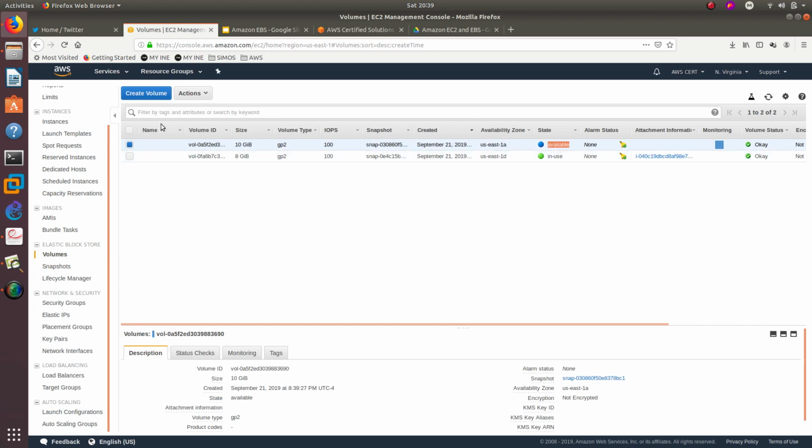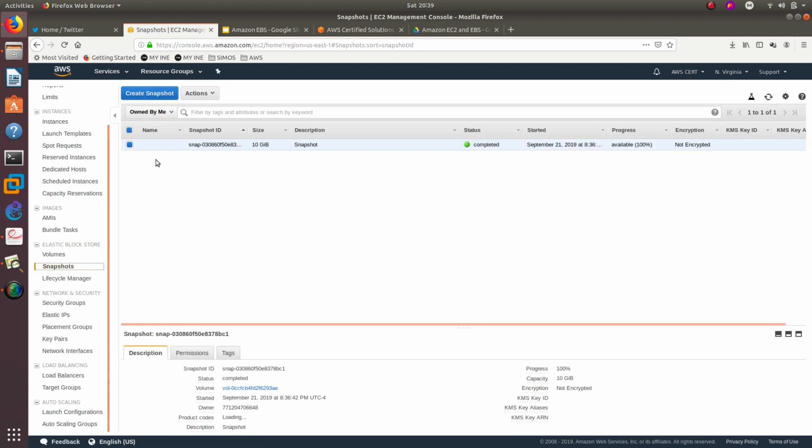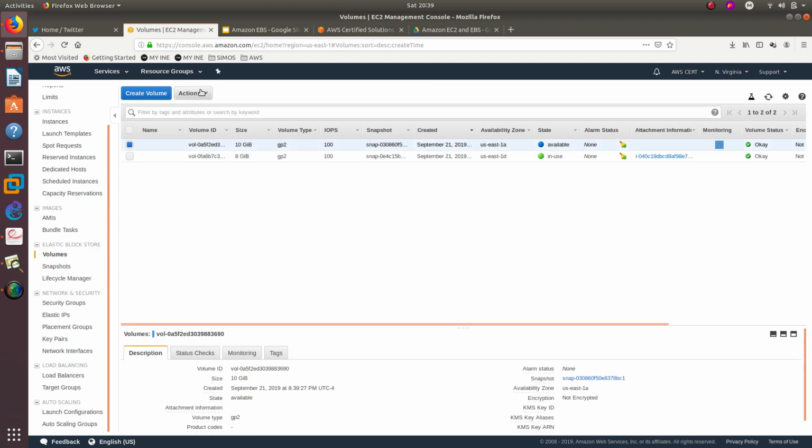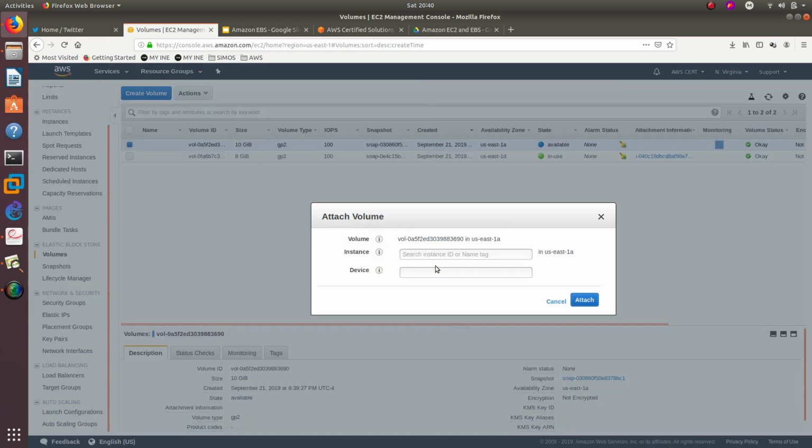So the snapshot, the backup, is always going to be there. But then after the backup, what you could do is make it into a volume, which is not in use. And if you want to attach this volume to the new instance that you have right now, you can go ahead and do that. Let's go ahead and attach the volume.